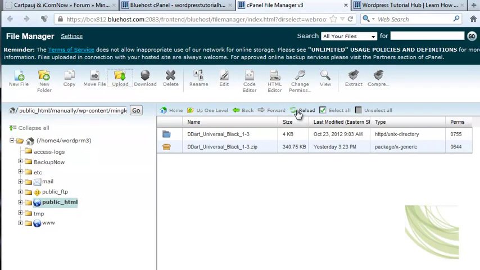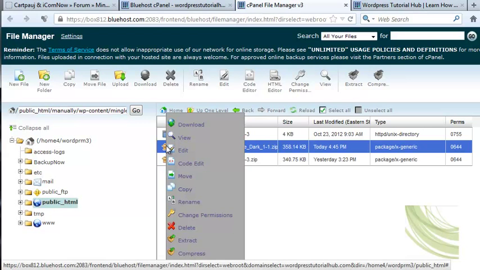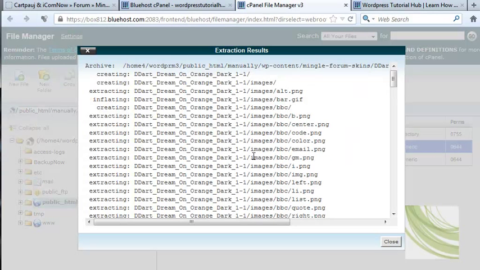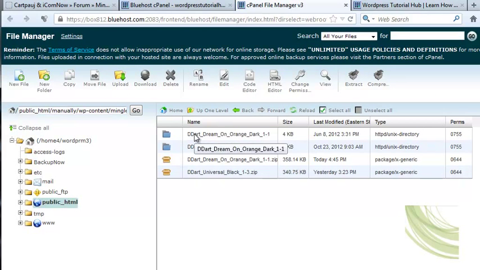Once it's done I'm going to X out of that screen and then click Reload in my file manager. And here's my zip file. Now I'm going to have to extract those files out of the zip or it's not going to work. So I'm going to right click on that zip file and go down to Extract, and it's going to ask if this is where I want to put it. So it's going to be under WP-content/mingle-forum-skins and click on Extract the file. It's going to show me all of the files that are extracted, and I'm going to hit Close. And again I'm going to hit Reload, and there's my new theme.